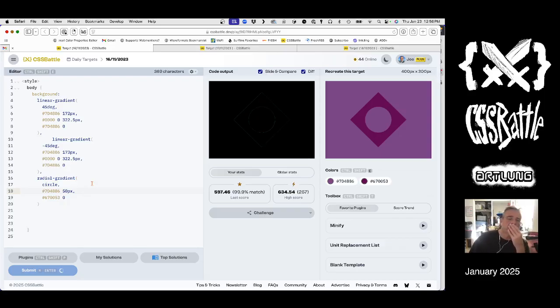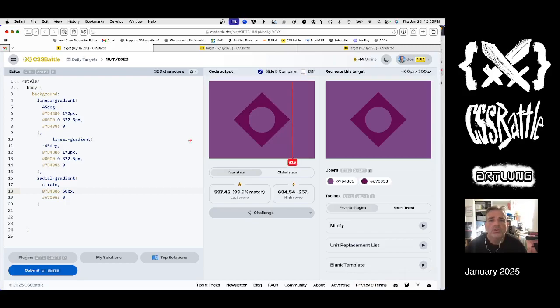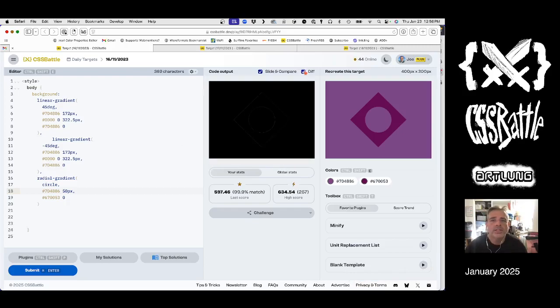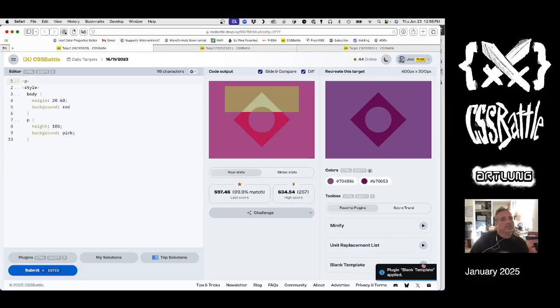If we get 100%, then I'm going to go backward in time and use that variable again. Nope, that's not 100%. So even though it looks dead on to me, it is not. So what do we need to do? We've got to start from scratch.